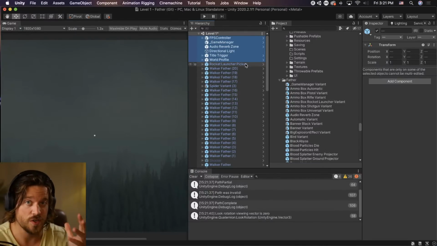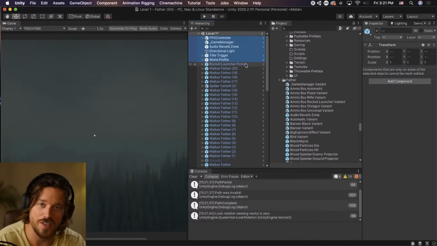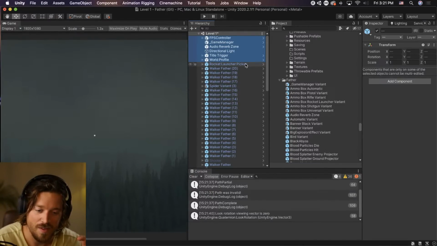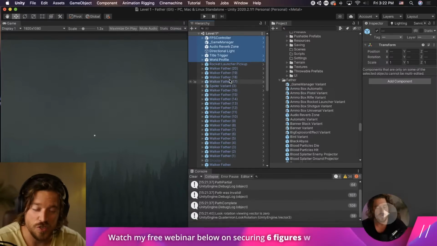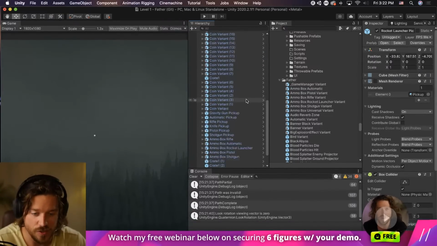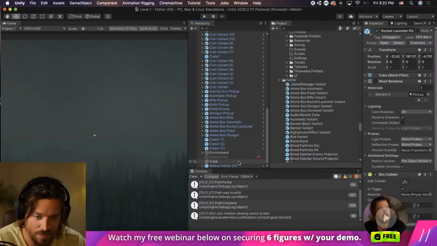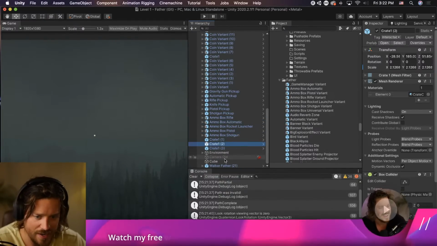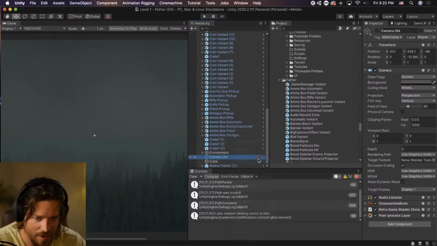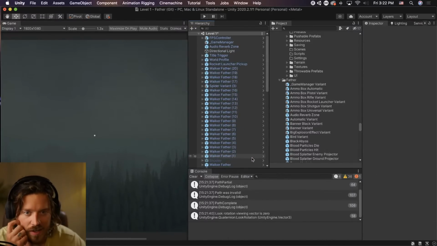Some of them are going to be hanging out in every scene, basically. And they don't really destroy. So they're set to do not destroy. All right. Let's see here. Anything else? We're going to delete that old camera here. We don't need that. Okay, we're good.